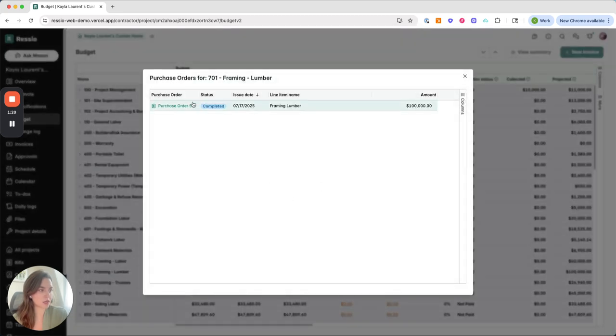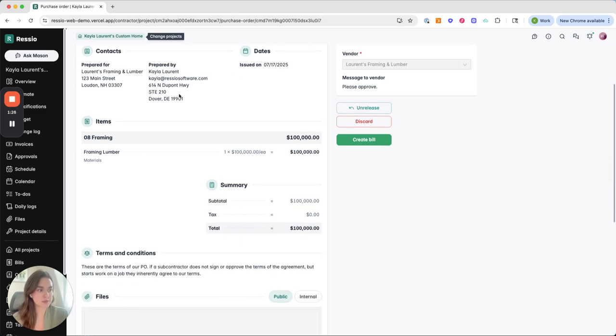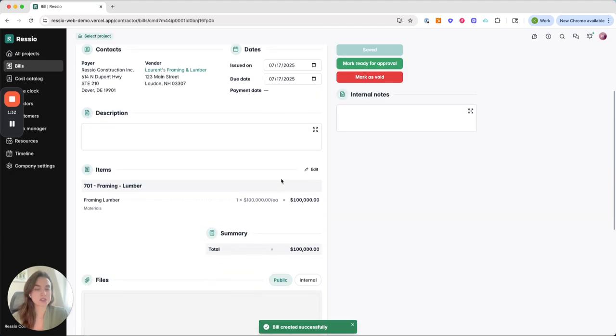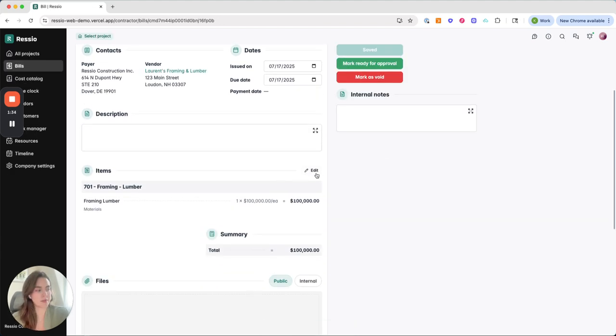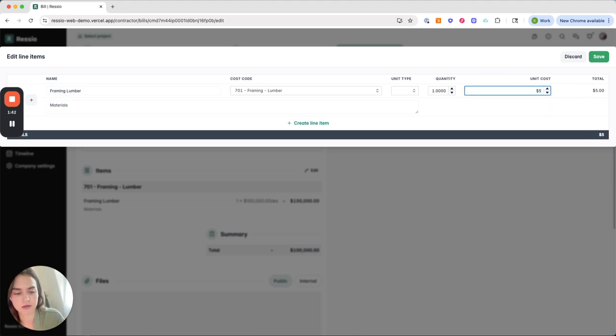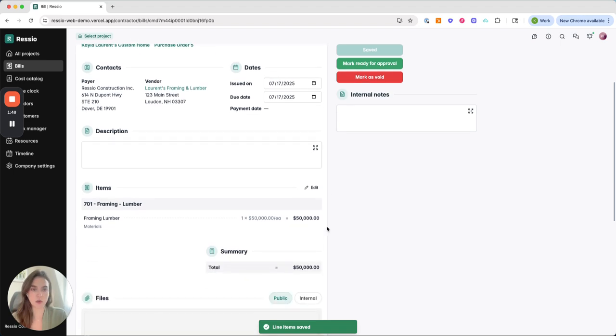So I might go here and pick purchase order number 5. The perk of making it from your purchase order is if I go into this PO here and click create bill, it automatically includes all the items from my PO. So it saves me a bit of time of having to type in extra information. With that being said, you can come in here and edit. So perhaps we're only going to get a portion of the lumber today. I'm going to update that here. You could also add more line items as well.